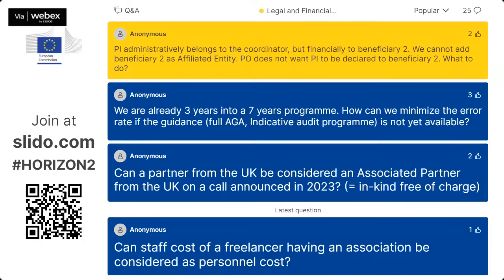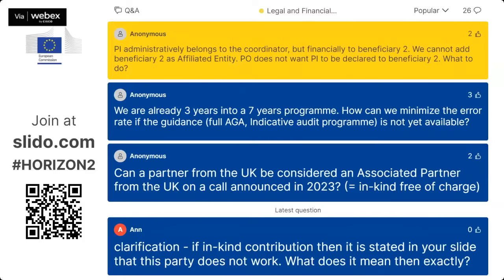Next question. We are already 3 years into a 7 year program. How can we minimize the error rate if the guidance, the fully annotated grant agreement and the indicative audit program are not yet available? Yes, we are aware that these documents are very much awaited by beneficiaries. Rest assured that we're really working on them. The annotated grant agreement already provides you with a lot of detailed explanation, examples and guidance. So please be patient and rely on the AGA.